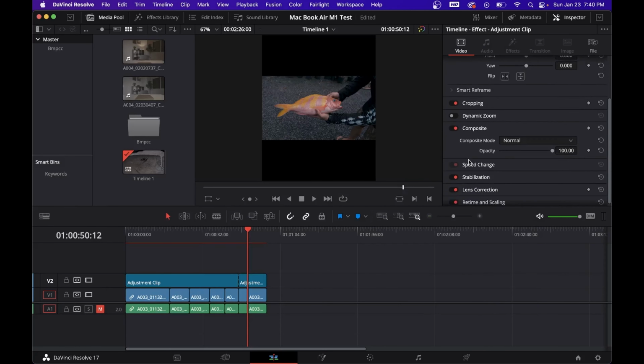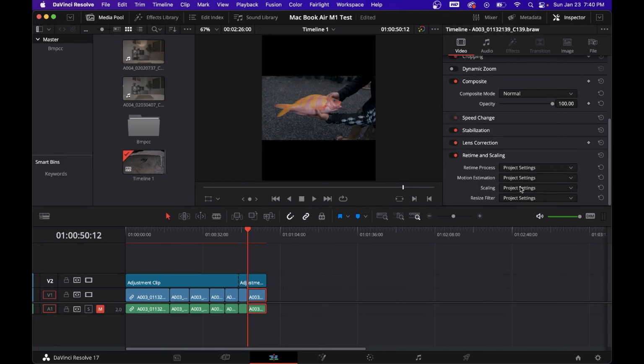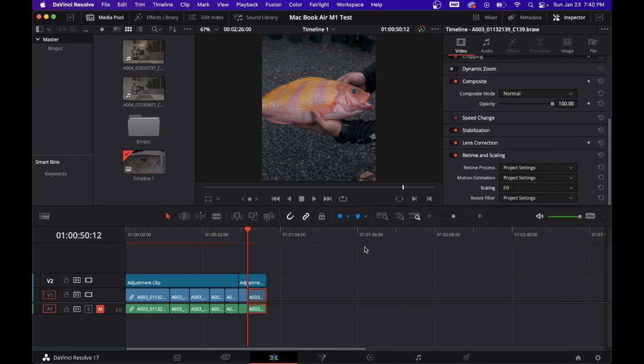And I would go to retime and scaling, and I would do right, and typically you would scatter through your footage and adjust it to where it's centered and ready to put into your story or reels.